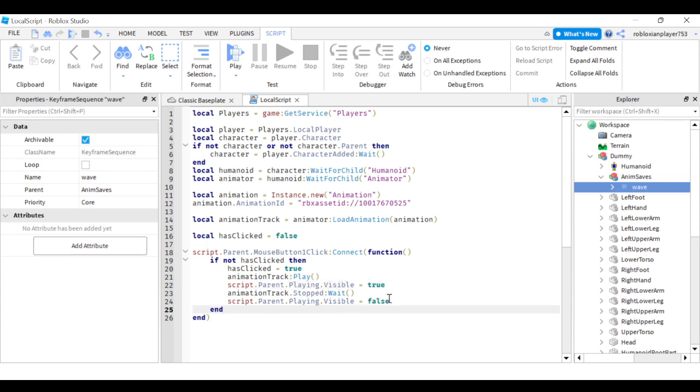Equals true. Now if that doesn't happen, if it's clicked twice, if it's clicked again, then has clicked equals false, and the animation will force stop itself. Game equals X.